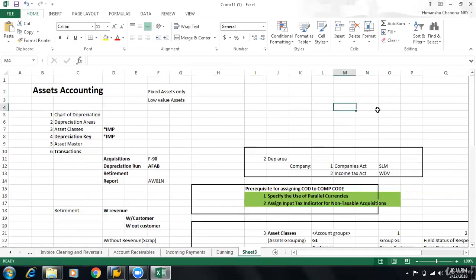In the next topic, I may take up either new GL, parallel ledger, document splitting, or taxes. Let's see.